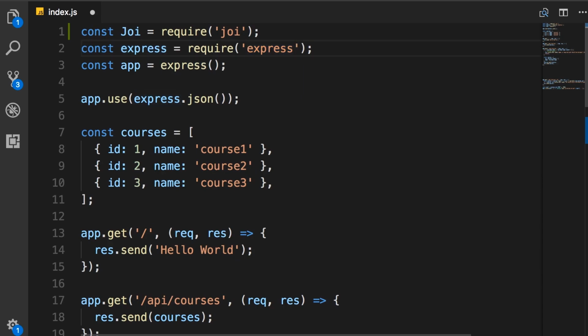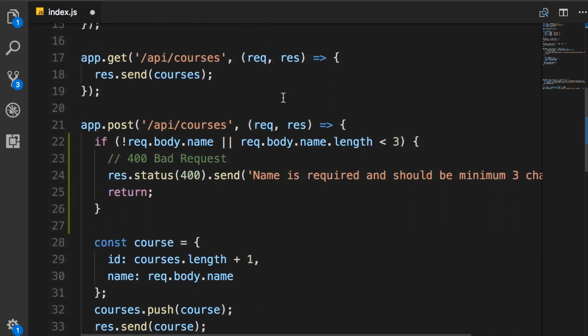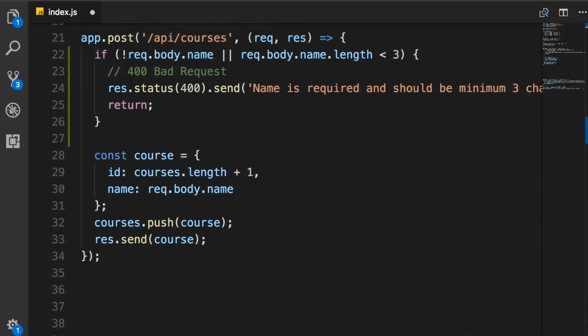Okay, so we have this Joi class. Now back in our route handler. Now with Joi, first we need to define a schema. A schema defines the shape of our objects. What properties do we have in that object? What is the type of each property? Do we have an email? Do we have a string? What are the minimum or maximum number of characters? Do we have a number? What range should that number be in? So this is the job of a schema.